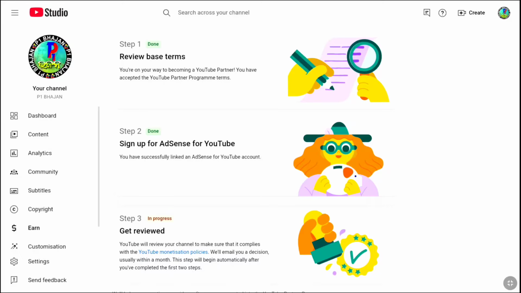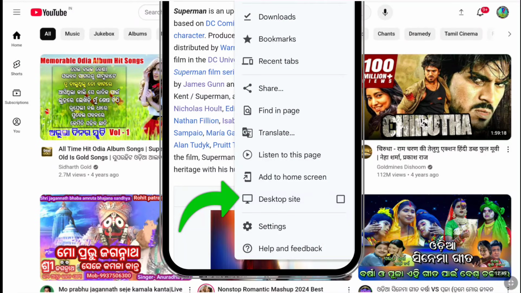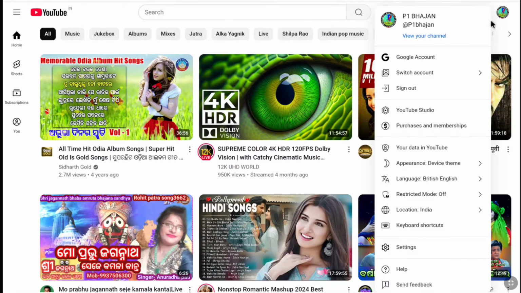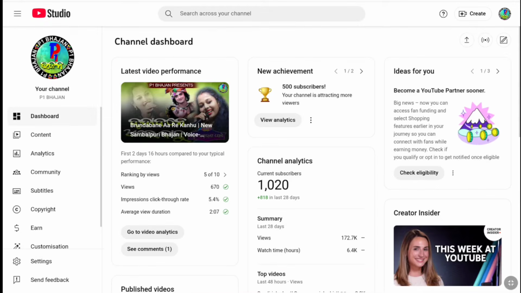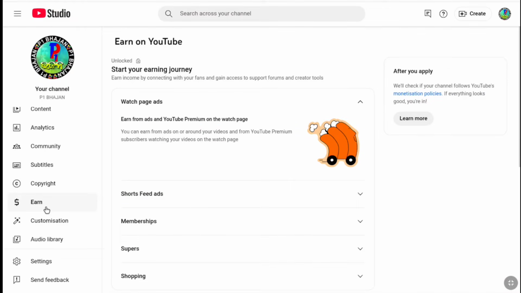So first of all, log into your YouTube channel using a browser. If you are doing it on a phone, make sure to enable desktop mode on it. Now once you logged in, click on your YouTube profile at the top right and go to YouTube Studio. Now you will be landed in your YouTube channel dashboard, and here on the left section, select on Earn. And in this page you can apply to join YouTube Partner Program.